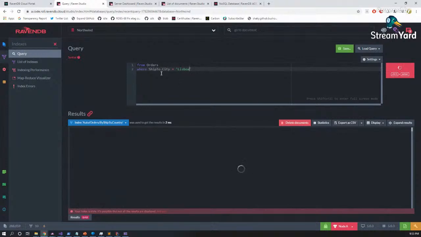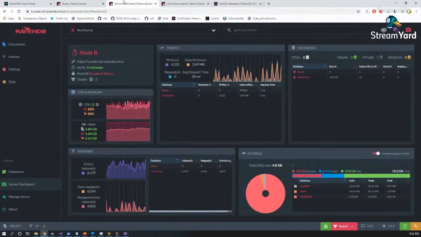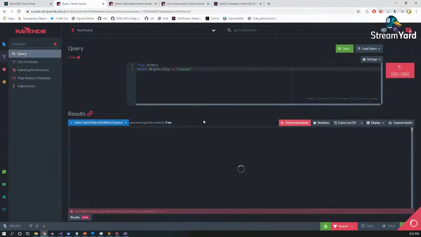I have no index on this. So this is going to be stored. And again, this is going to take under load about 15 to 16 seconds to run. This is when I'm going to cut and give you whatever I have.